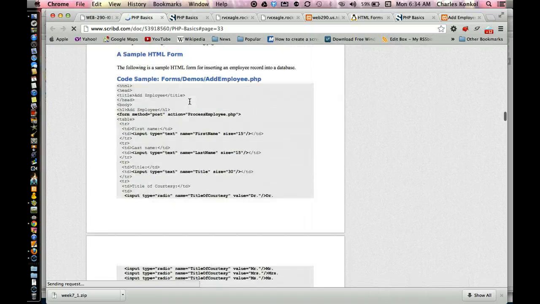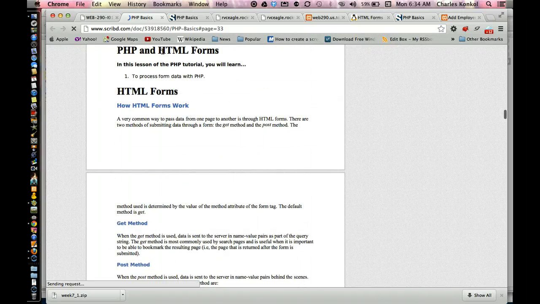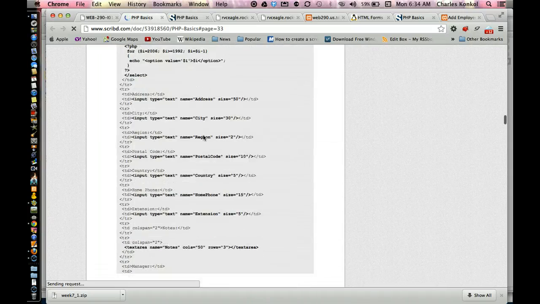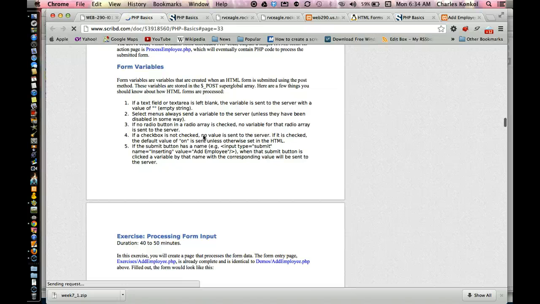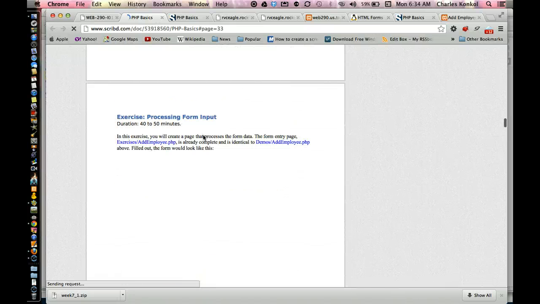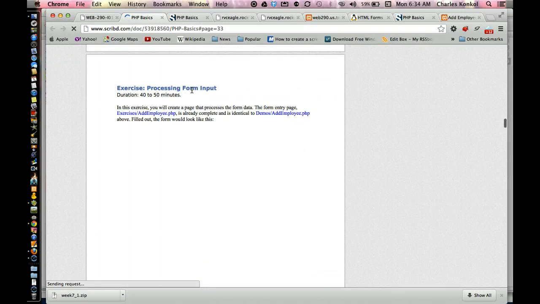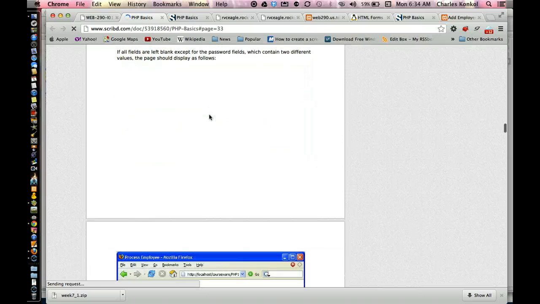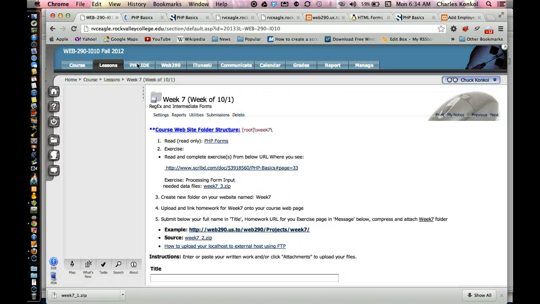Go ahead and read. You're going to read basically from PHP and HTML forms down to the exercise, which is right here, exercise processing input or form input. Read and follow the directions there. The code for that, as always, is in the exercise. So you download this source.